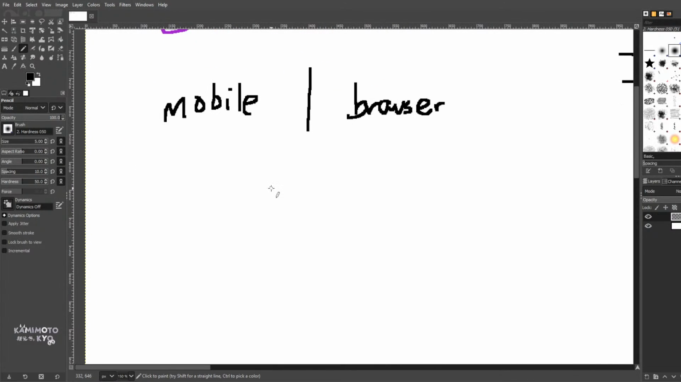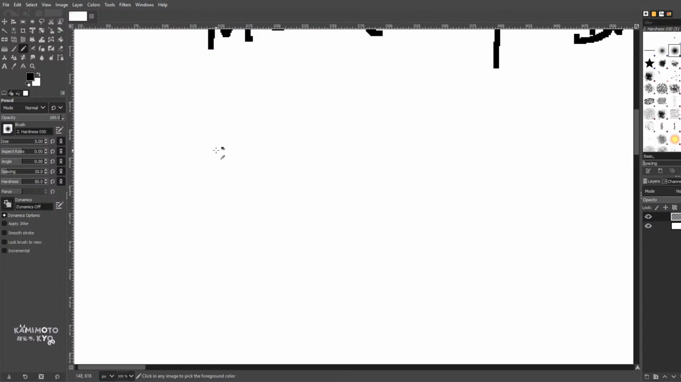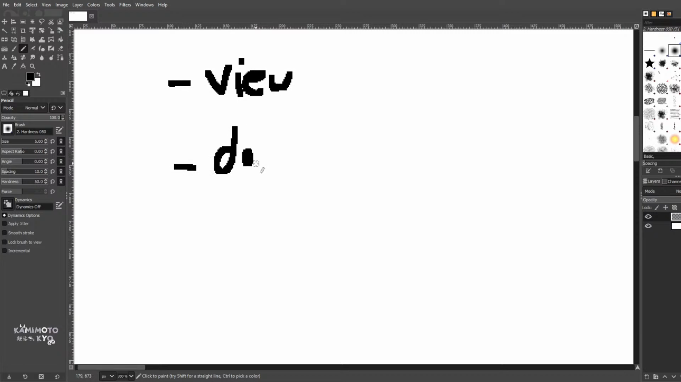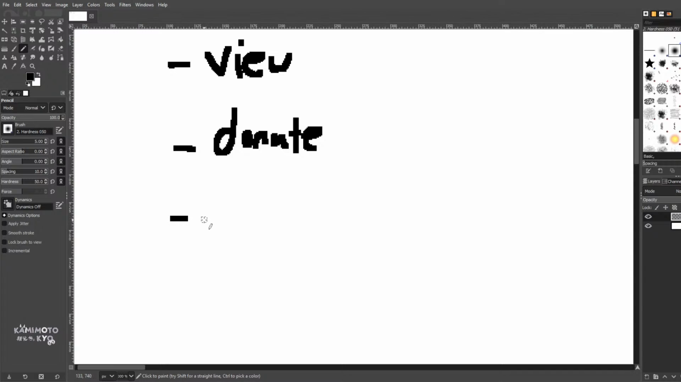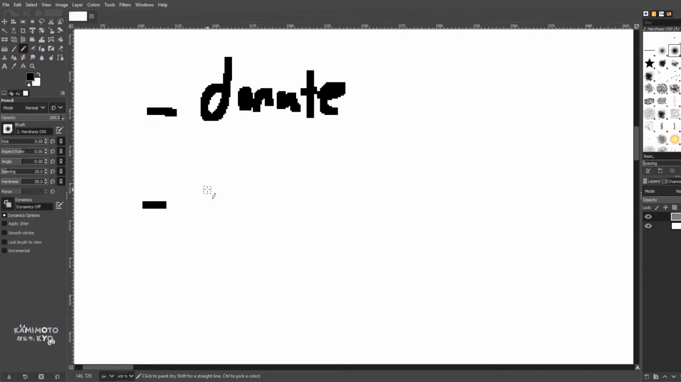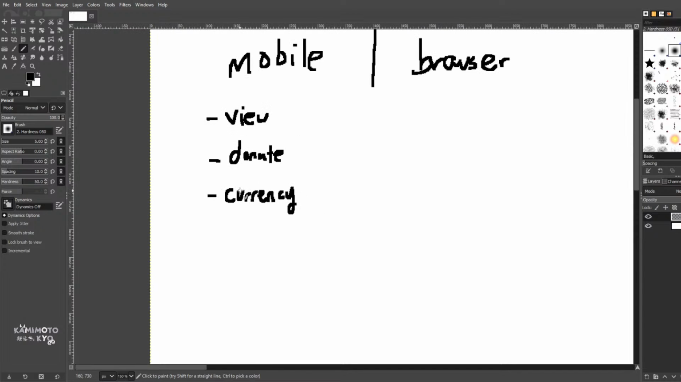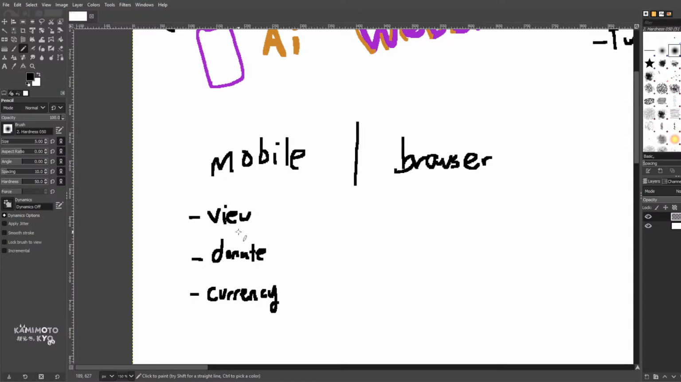So mobile and browser, right? So the app itself, we're gonna make it so that you can view streams, you can donate, and this is what I mean by support. You can donate. So we want to have a button to allow people to donate or to support. Donate, we're gonna talk about something. I'm gonna call this currency for now. I'll explain what this means in a bit, but this is also kind of just spitting out ideas. This isn't actually what's gonna be added just yet.